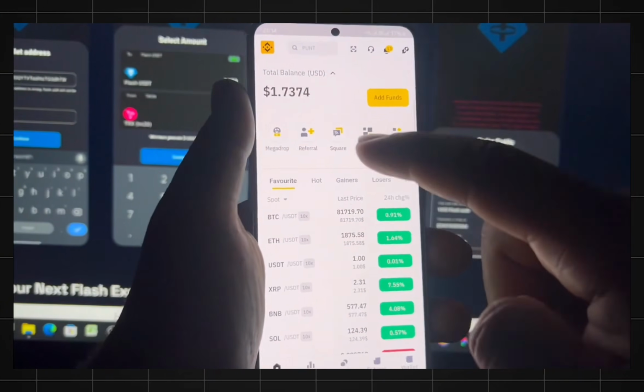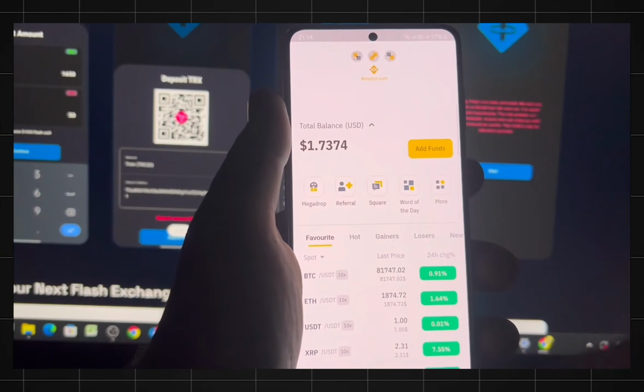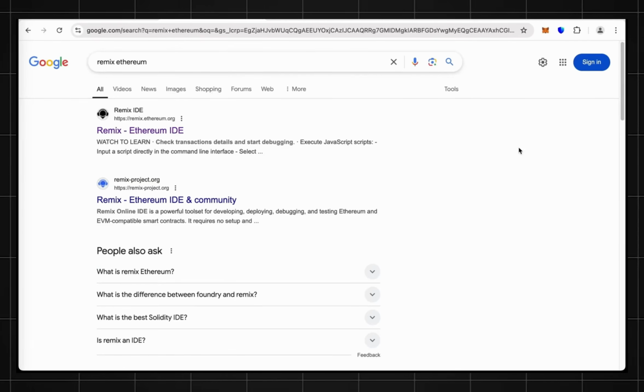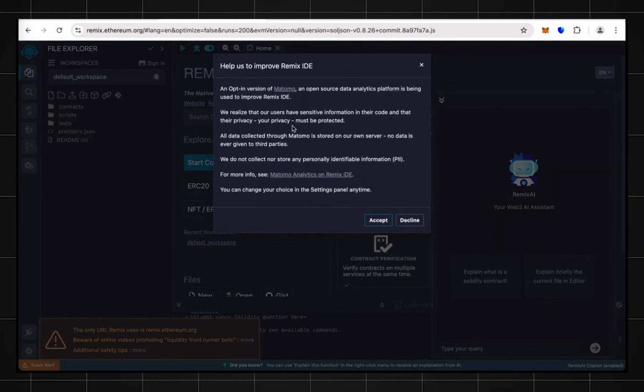Wait a second. Let me show you one of my wallet. I'm going to show you how to create 50,000 Flash USDT using Remix Ethereum. So search Remix Ethereum on Google, go to remixethereum.org. This is the official Remix site, so follow step by step.